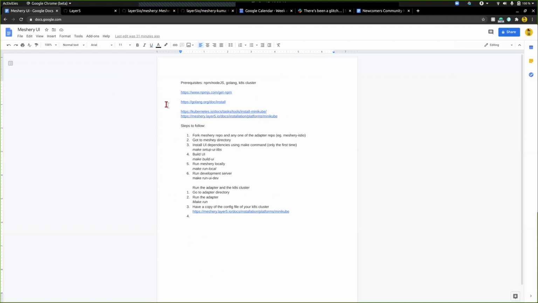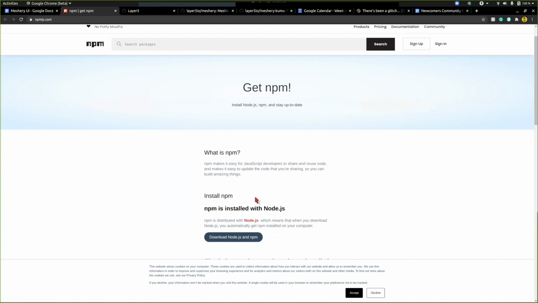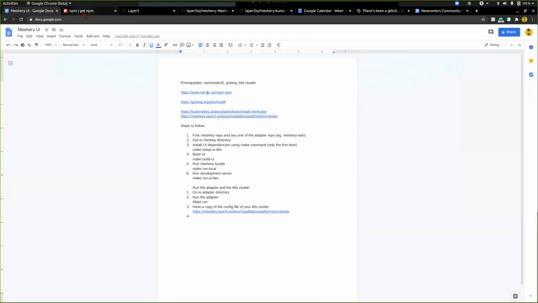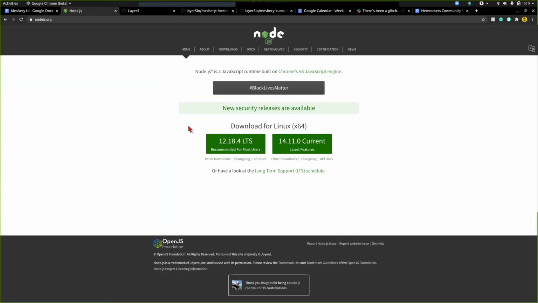Okay. For people who have not done it, let me tell you the main dependency right now. If you want to run the UI itself, it is npm and Node.js. You need that basically. It will install React and all the other dependencies for you itself. I will send all those links after the meeting ends. If you download Node.js, npm will be downloaded along with it. It's like a package manager, which will install all the dependencies you need for running the UI.